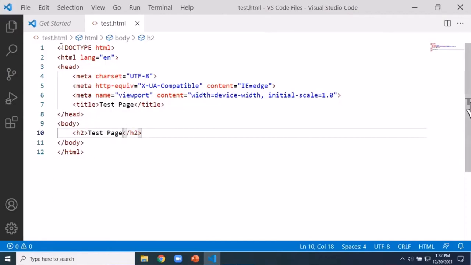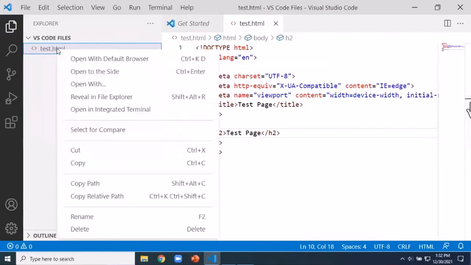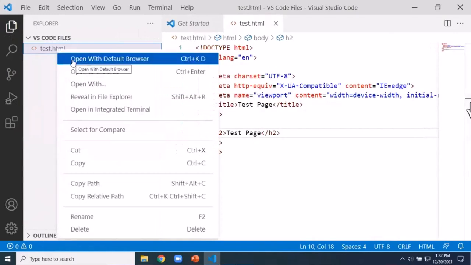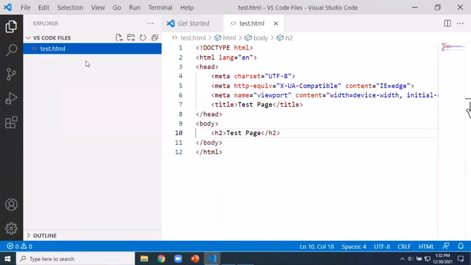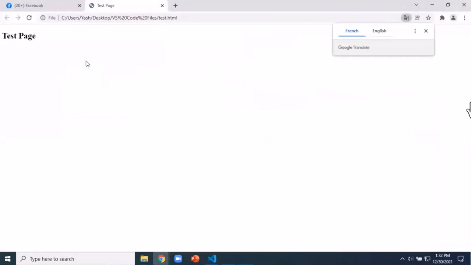Once you are done creating your HTML file, open your Explorer, right click on it, and you will have this option, open with default browser. Remember, we have just installed the extension Open in Browser, so we have this option with the help of that extension. Now you need to click on open with default browser. And this is how your HTML page will look.